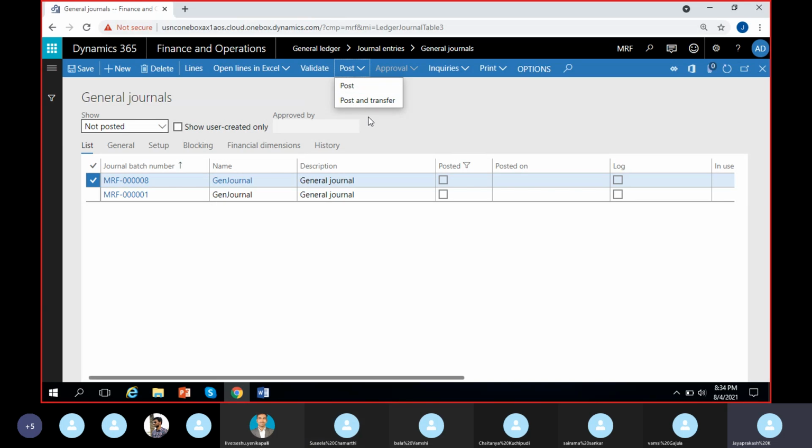It will post the journals, it will post the vouchers which do not have any issue. The vouchers which do not have issues will be posted, and another journal batch will automatically be created and it will transfer those lines with issues to that batch number. Validation is only used for finding out where the error or issue is. When we validate, it doesn't post. Only when we post or post and transfer, the vouchers will be posted.